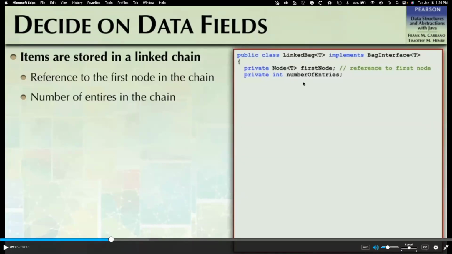We're going to get into this next when we talk about complexity, big O notation: how long does it take to do different operations? That's going to be one of the things that helps us decide one implementation versus another. So a linked implementation doesn't have to have a number of entries, but it's going to make a big difference in terms of performance when we have it.